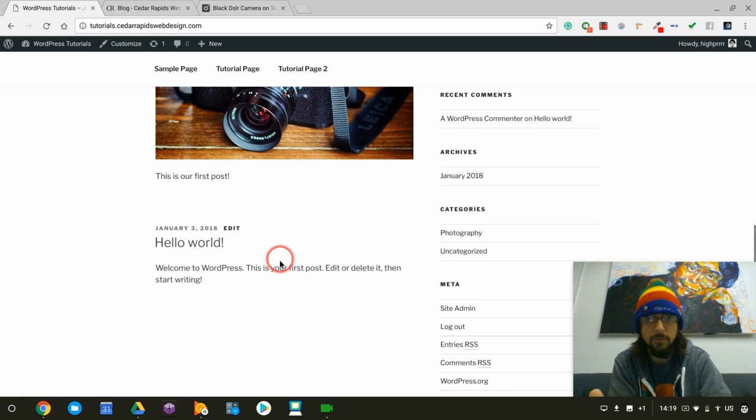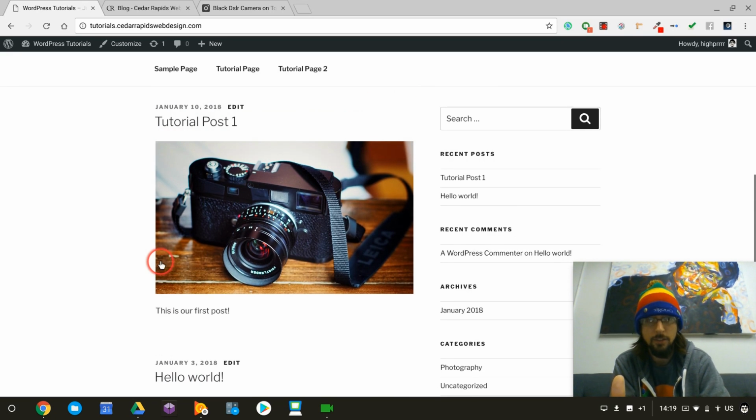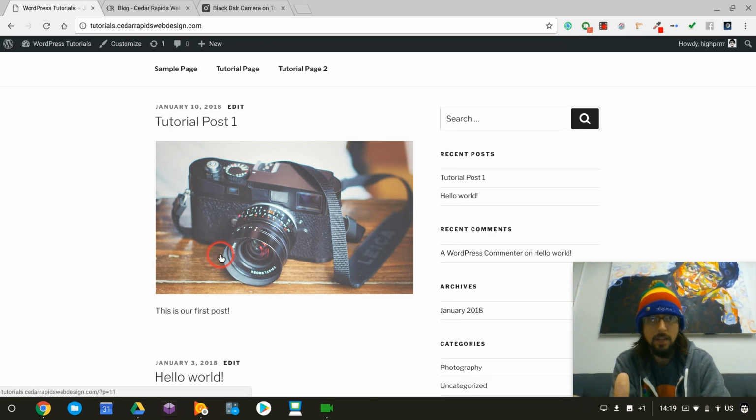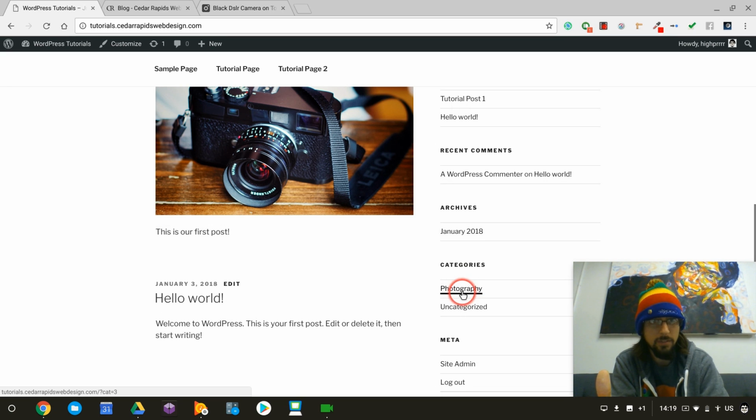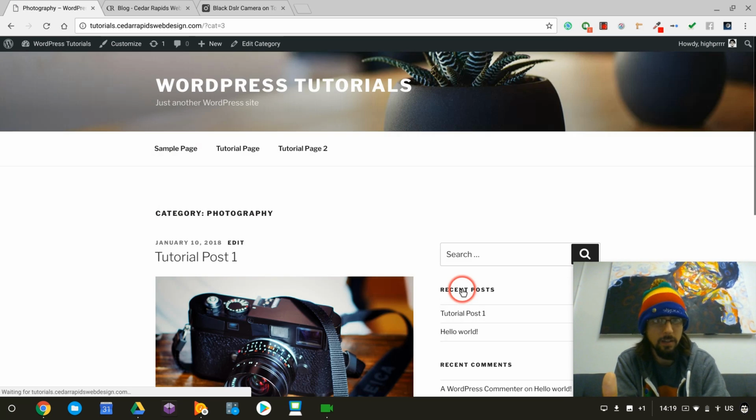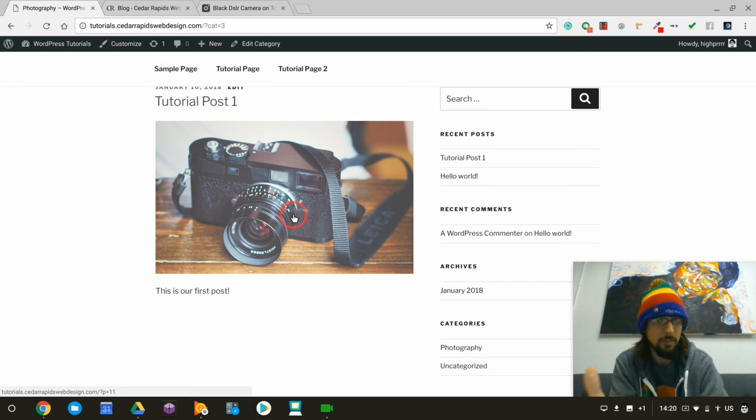You can see here's the first post, the default post that was already there. It got bumped down. The newest post is put on top. And over here in this little recent posts widget, it added the tutorial post number 1 that we created to the top, and bumped the next one down. Under categories, we now see the category photography that we can click on, and it'll show us all the posts that have that category.